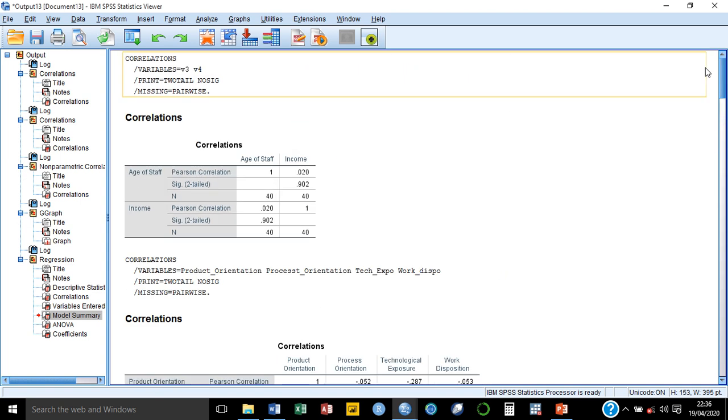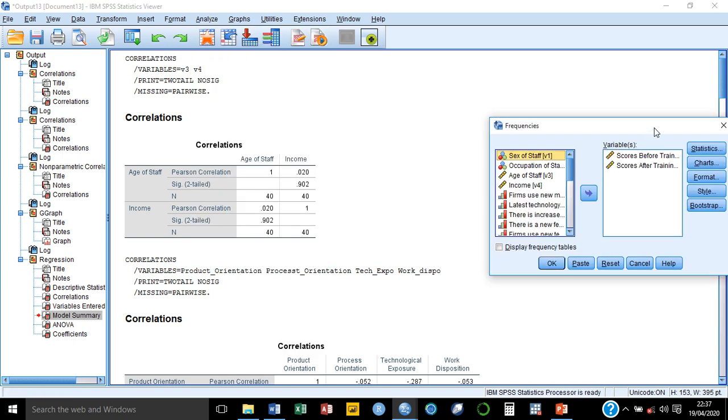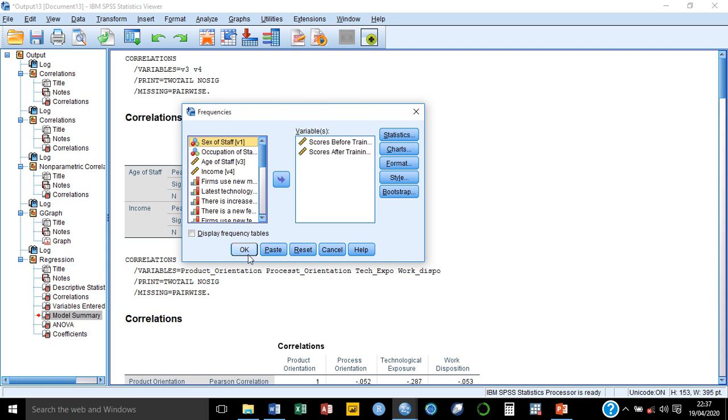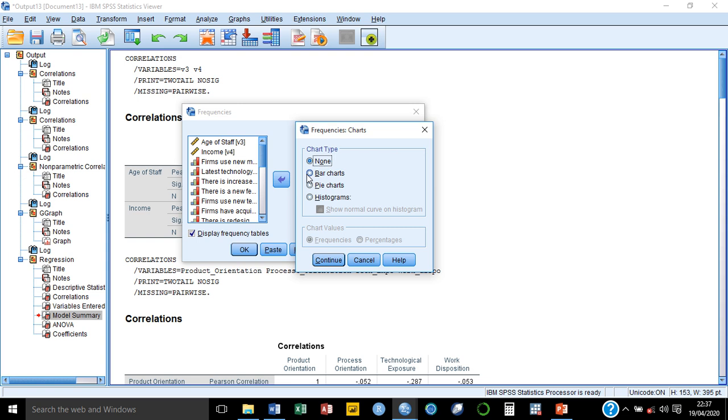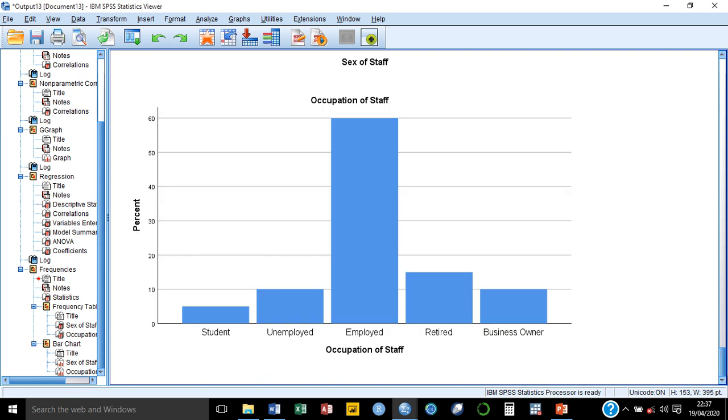Before I do that, let me just add more analysis. Come to Analyze, Descriptives, Frequencies. I'll try to make it as real as possible. Okay, let me add charts, bar charts. Continue, okay. So at least we have a few descriptions.